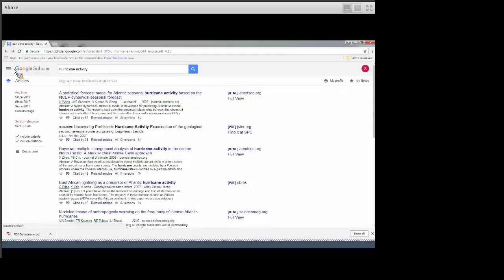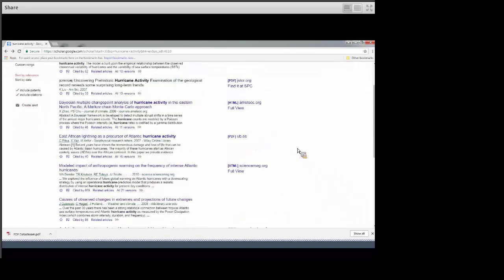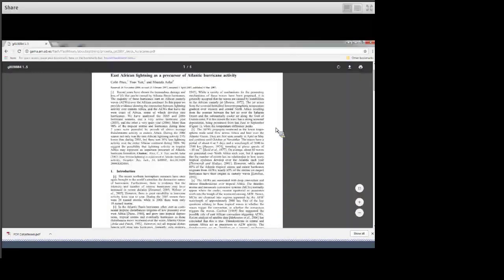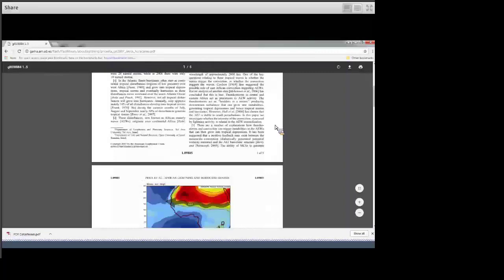Okay, so if there is not a link to Find It at SPC, sometimes it'll just look like this, PDF ub.es. I'm going to say 9 times out of 10 those links will work, and you can click on it, and here is our article showing up down the page.